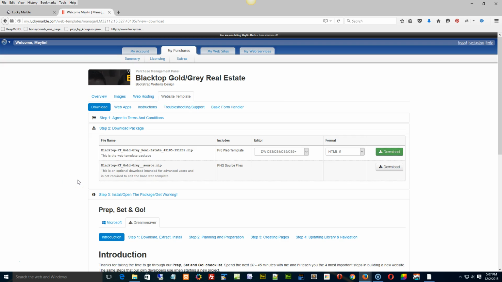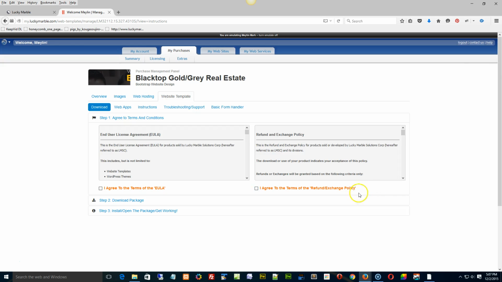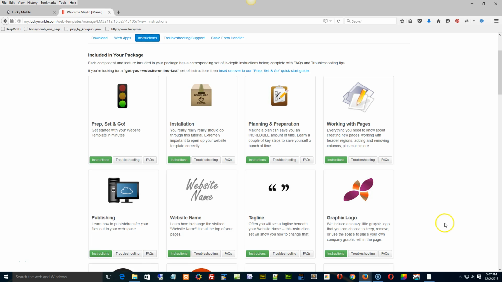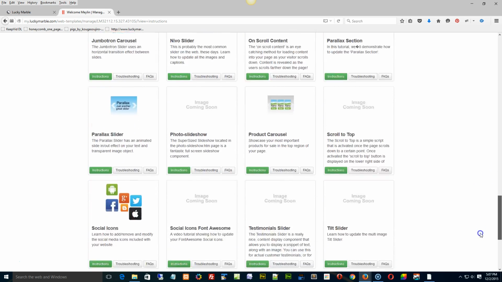However, some advice. First, when you log into the account, maybe you can share this with your developer as well, because this is super important. Right here, there's the instructions button, but there's a special page of instructions for the Blacktop. So once we click that, we go to the instructions tab, and then I want to scroll down here.